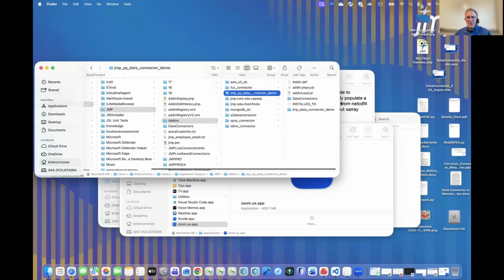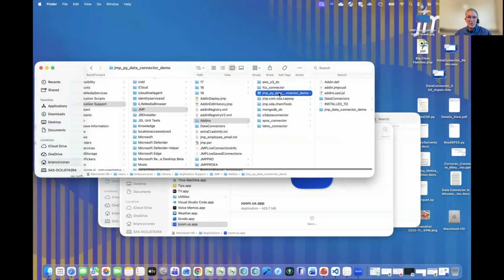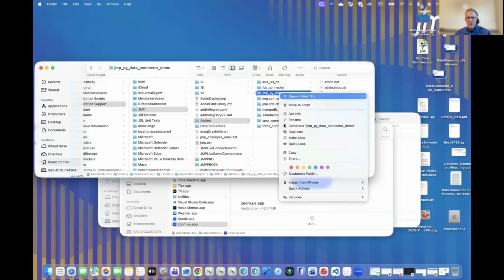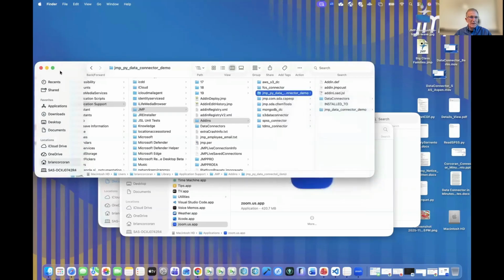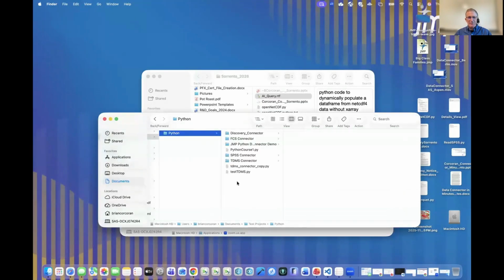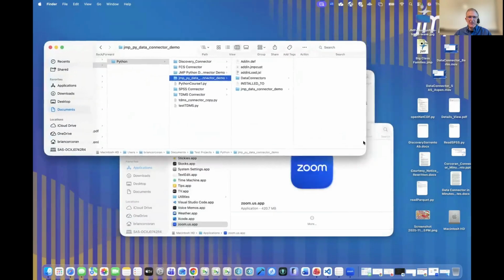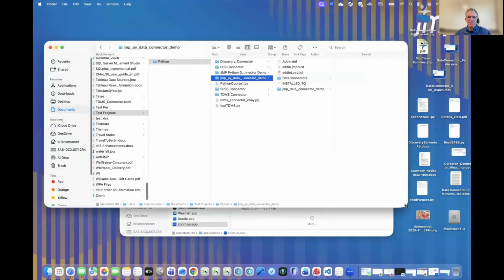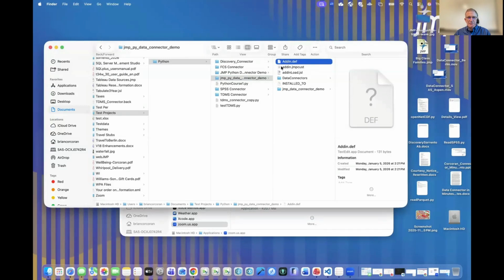This is Neil's example. It's sitting right here in the add-ins folder. We're just going to copy it. I'm going to put it in a working directory that I like to use, which is my Python directory, and I'm just going to paste that whole thing in there. Let's look at what is in this directory. Here's our add-in definition file. Let's go ahead and look at that.